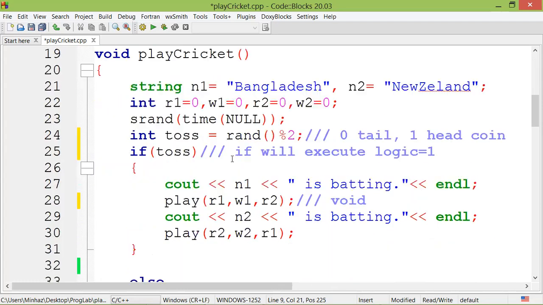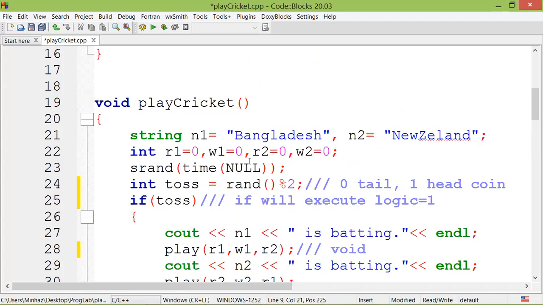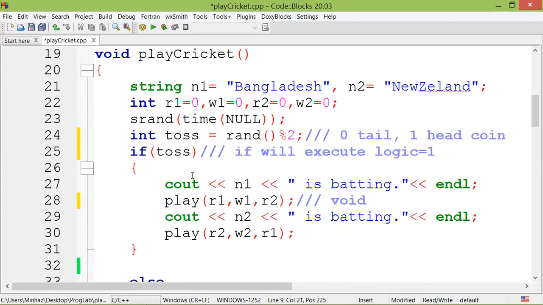Okay, so here what happens? At first, in play cricket, if the toss is head, then team one will play at first, then team two will play. And when the innings is completed, the corresponding run and wicket will be updated. In the second case also, when team two plays, the run of team 2 and the wicket of team 2 will be updated.